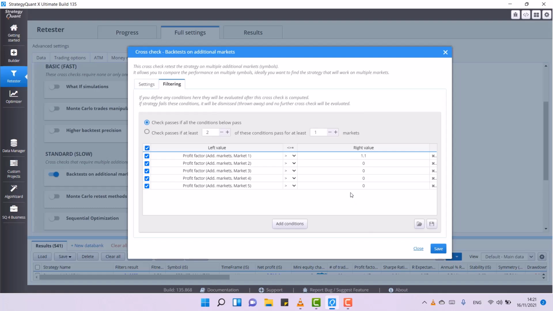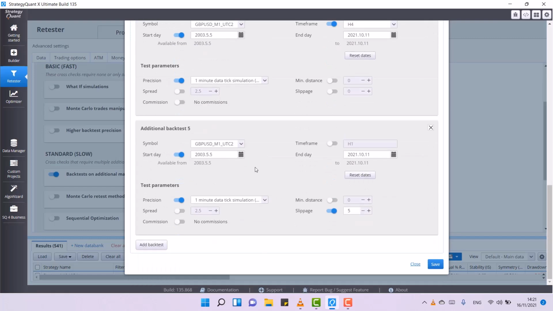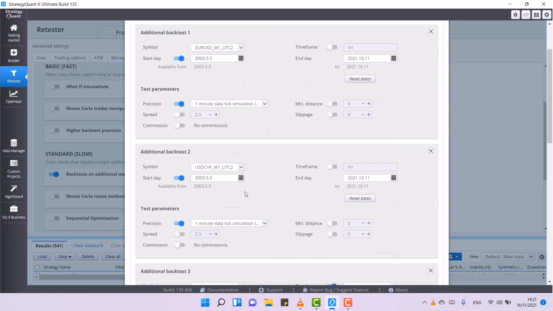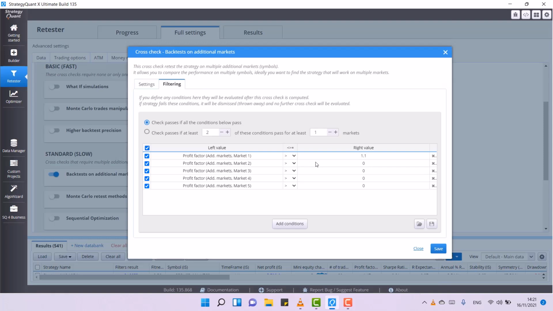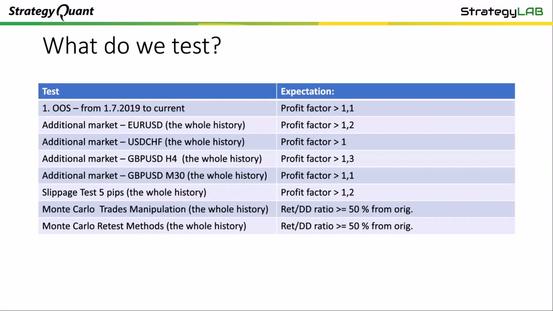Looking at it now, it's probably clear that this last profit factor, for example, will evaluate the results of the 5th test we set up. The 4th for the 4th, and so on. And what results do we expect for each test? Let's get back to our slideshow.